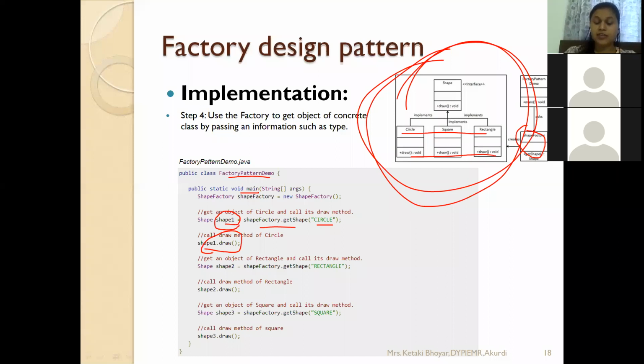It will call the method draw, and then we will get the output that it will implement the draw method from the Circle. So what will be the output? The output will be that we are inside the circle. Same is with the rectangle and same is with the square. So in the FactoryPatternDemo, we are simply creating the object of this class and we are accessing the method draw through this ShapeFactory class. This is what your factory design pattern is.